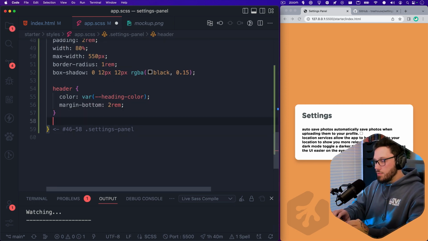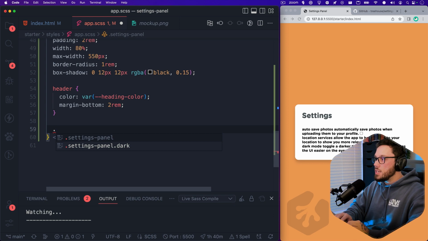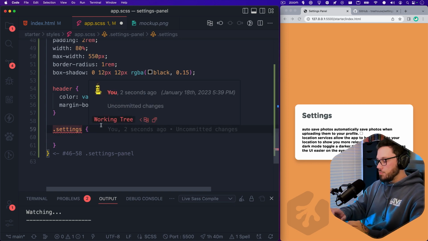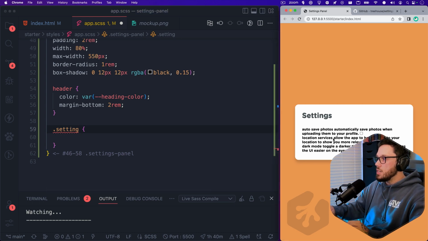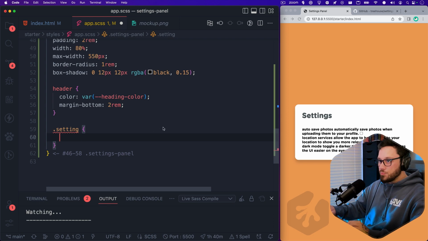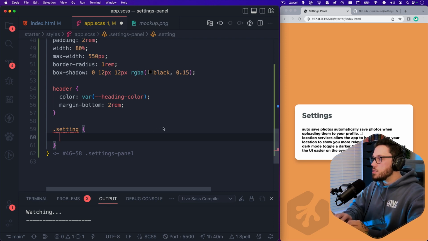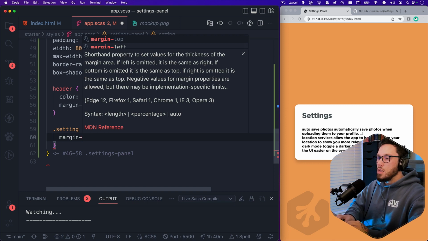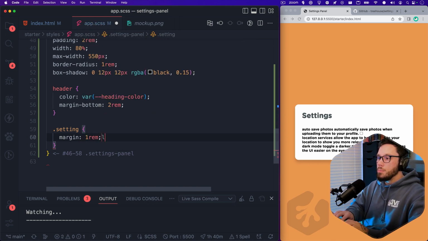So now we have our other child of our settings panel, which is the settings container. There's really nothing that we'll do in here. So let's just start styling setting, which is each individual setting inside of our panel. So in here, what we can write is, first off, let's give them a margin of 1 rem and auto for the left and right.